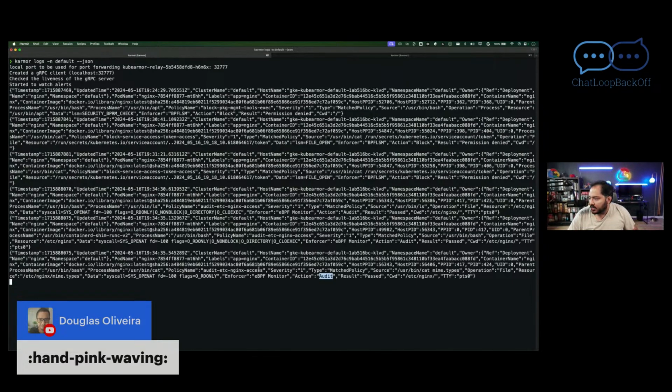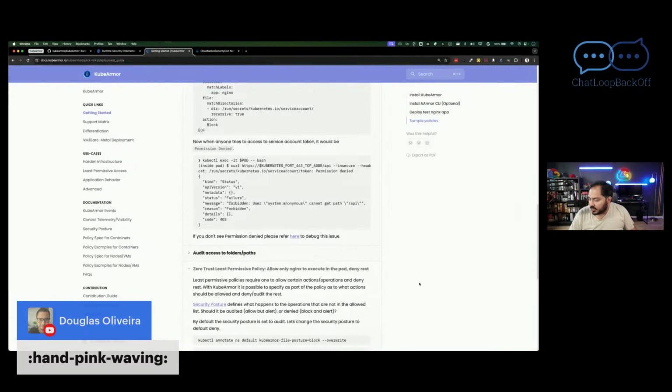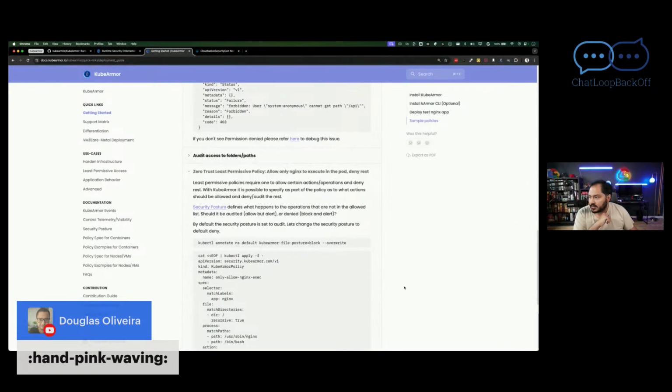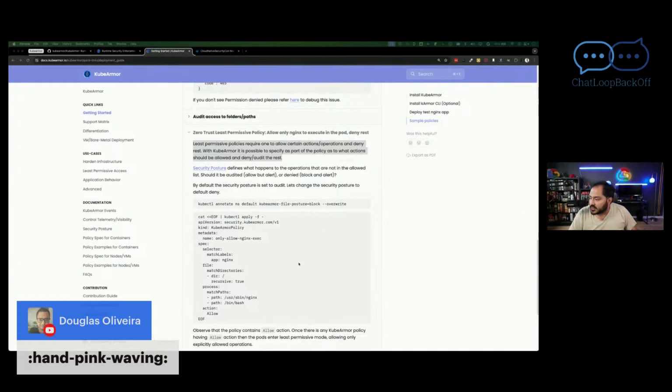a couple times. Awesome. And the last thing in the getting started they want us to know is zero trust: a least permissive policy allows only Nginx to execute in the pod, and denies the rest. So this is like, if I'm running an Nginx deployment, an Nginx pod, my assumption is I'm doing Nginx things. I want Nginx to run the Nginx server to serve my static website or whatever we need to do. That means we want to stop anybody else from getting access to a shell like we've been getting and doing things in.